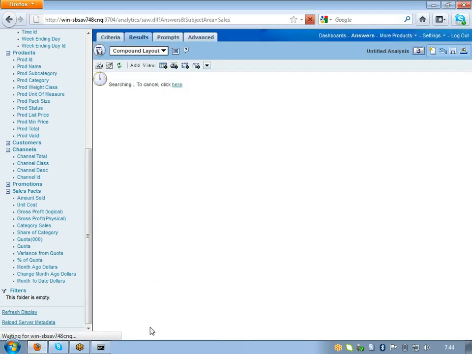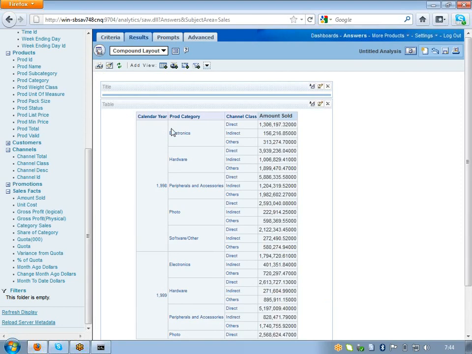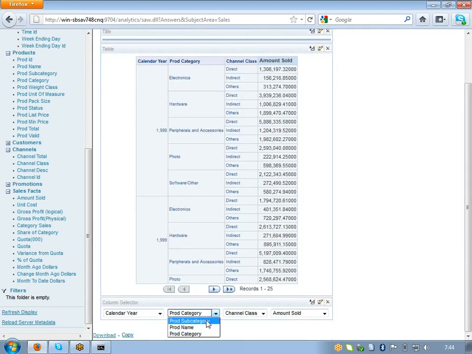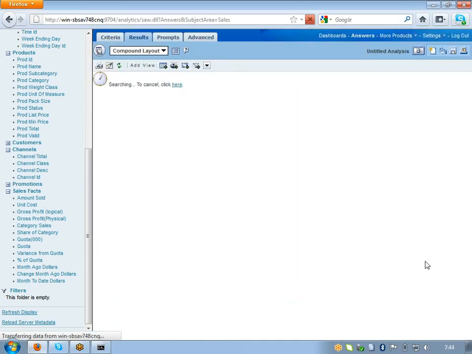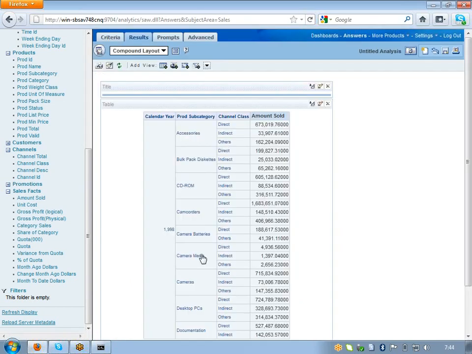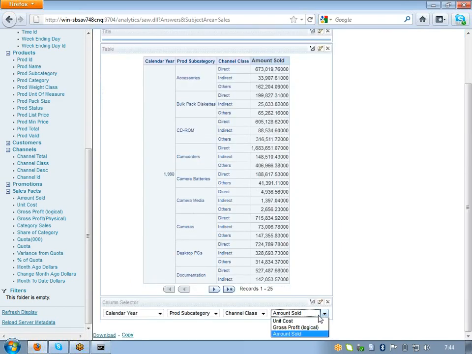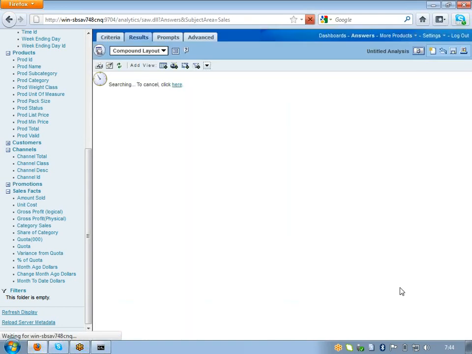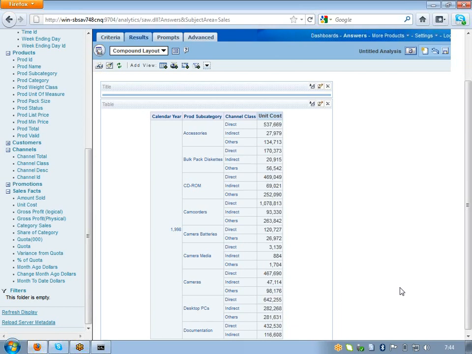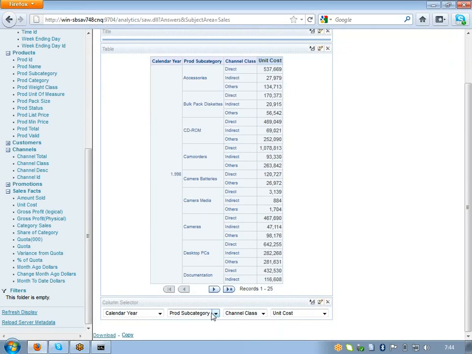Fine. So like this, I can change my columns dynamically whenever I want, whatever I want. But only one column at a time, not all the columns simultaneously. This time I want product name. I select product name. Let us change the product name. One channel total.